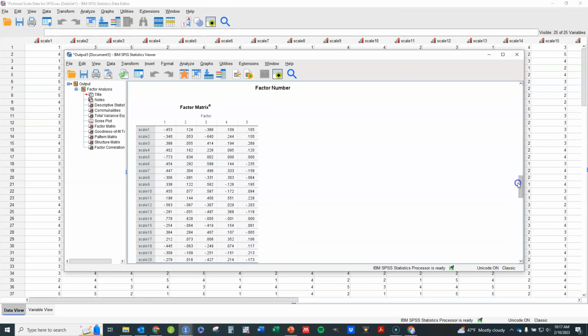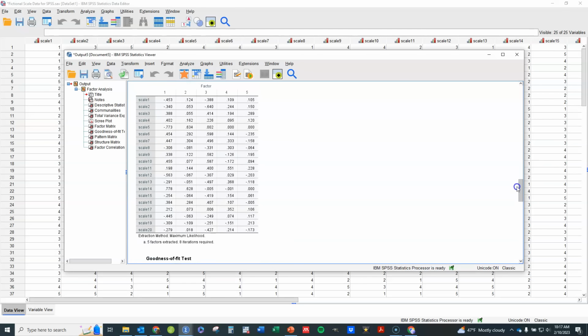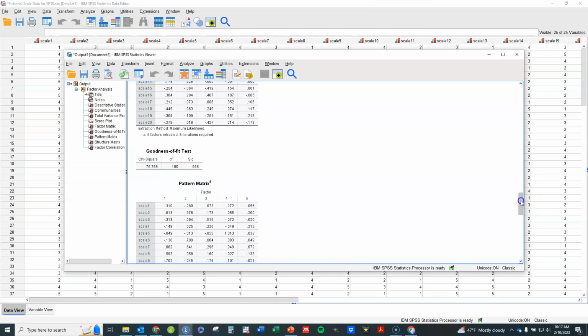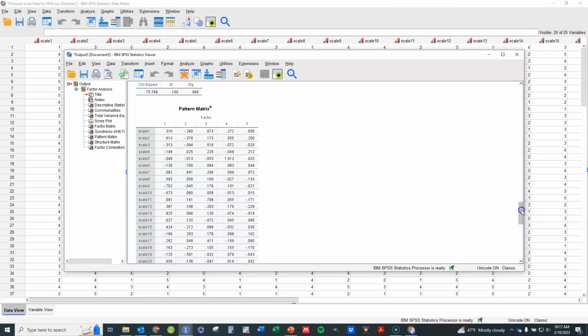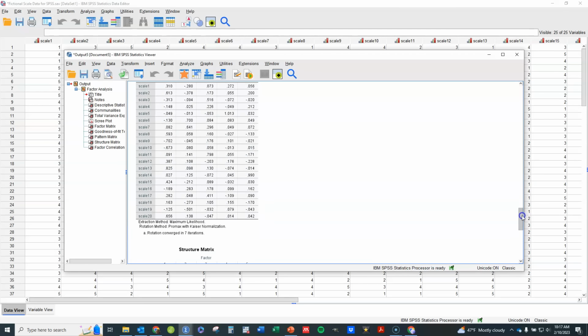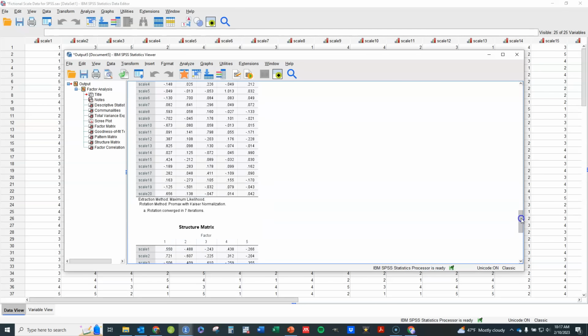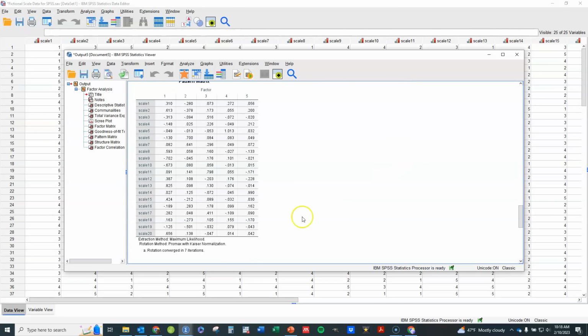So here you see I have my rotated factor matrix, and I have a pattern matrix. Okay, if you want to know whether things are rotated or not, you just have to look at the notes on the bottom. You can see this is rotated. It has all of my factor loadings rotated.